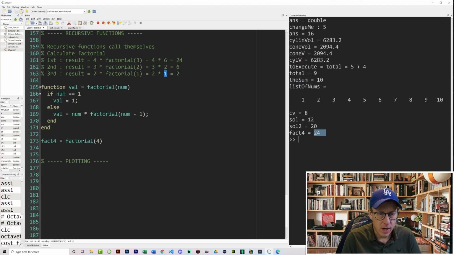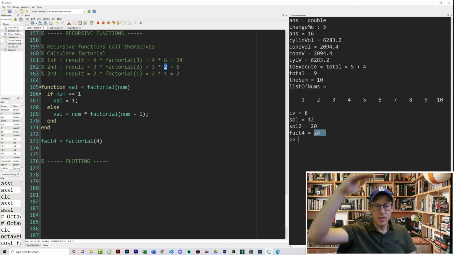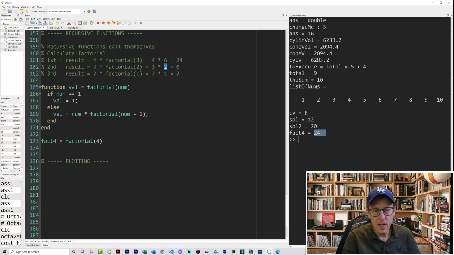That's what this 1 right here is. Well, now we know 2, and we also know 1. We know this is 2. That jumps up here, and so forth and so on. And it basically goes down the list, and it comes back up. And finally, the 6 goes here, and then we multiply that times the original 4, and that's how we get our final answer of 24. Okay?